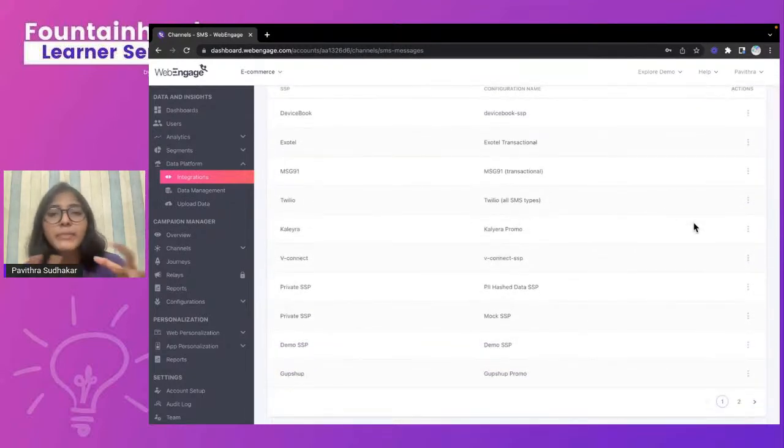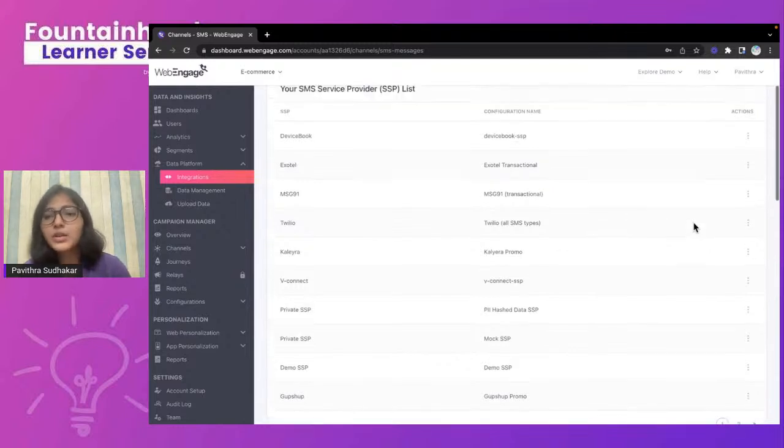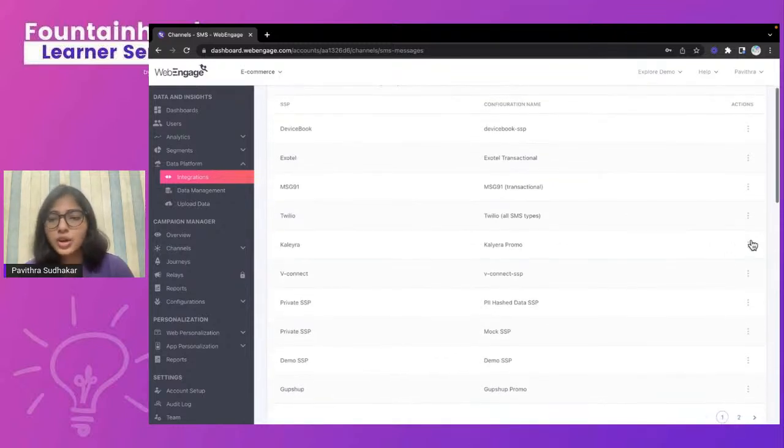I'll tell you how you can manage this configuration, right? So once you add the SSP, what if you need to make a few edits to it, or you don't need the configuration any longer and you need to delete it? It's very simple. From the actions menu, just click on this overflow menu. You will find options to edit the configuration or delete it.